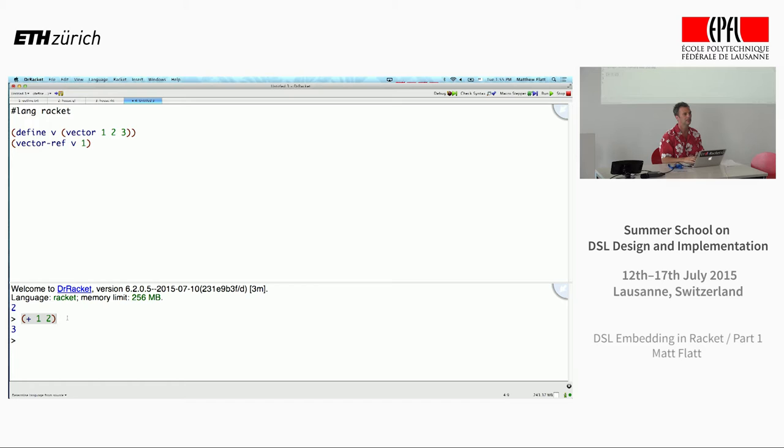It's parenthesized prefix notation. Yes, always, that's right. So everything is parenthesized prefix notation, until we change it. But we'll generally stay with that notation. Anything else?